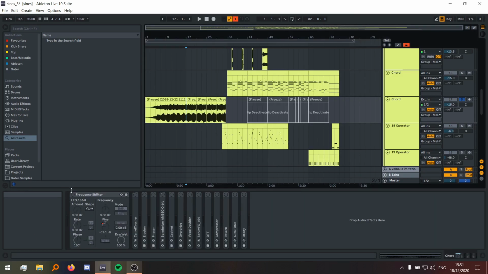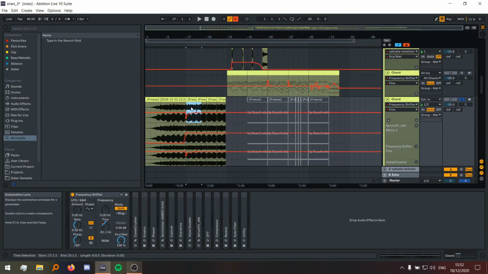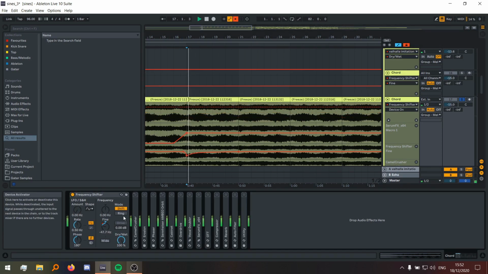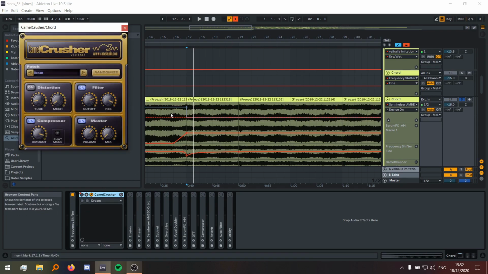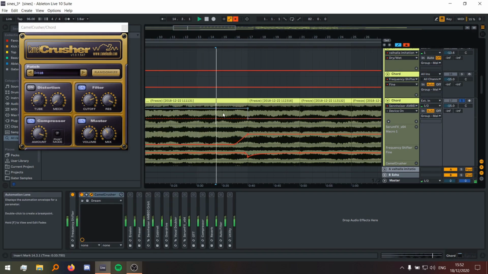Okay, so the first thing in the chain is a frequency shifter, which I use here to pitch it down, and it creates a really slow rise up. This is it without. After that, I have a Camel Crusher, which distorts it a little bit, and that's only on for the first 16 bars, so that's here. This is it without.